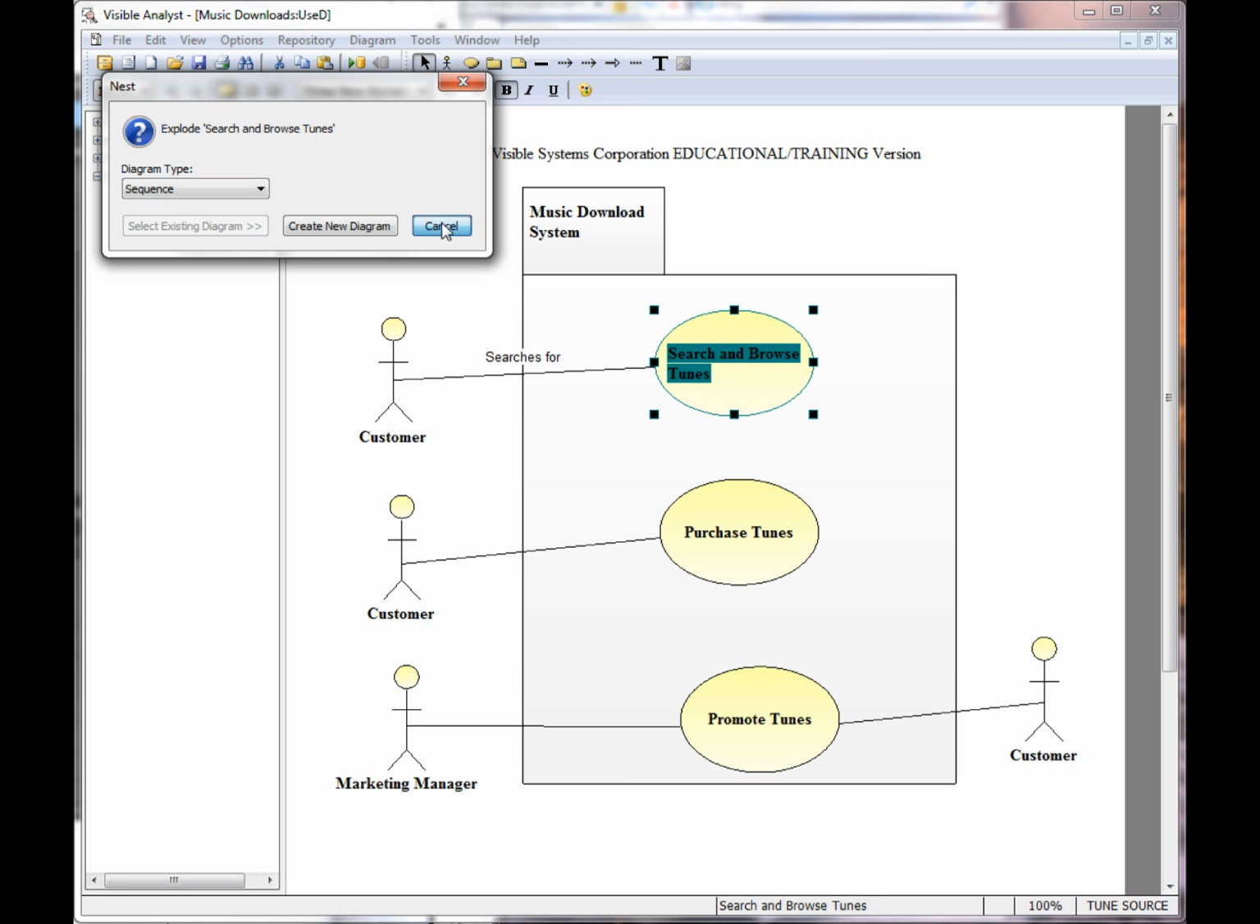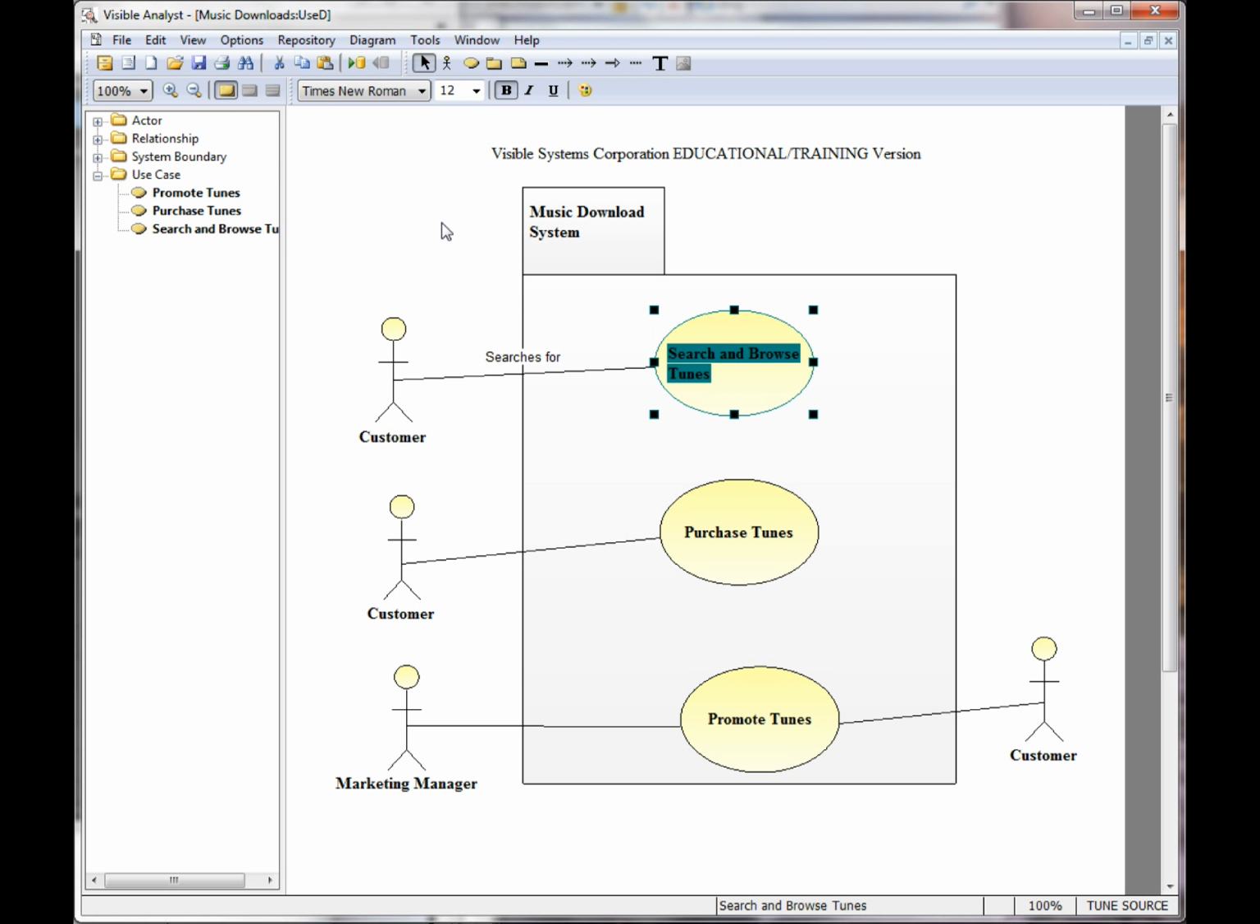This was a very quick overview of the capabilities of drawing and using use cases within the Visible Analyst.